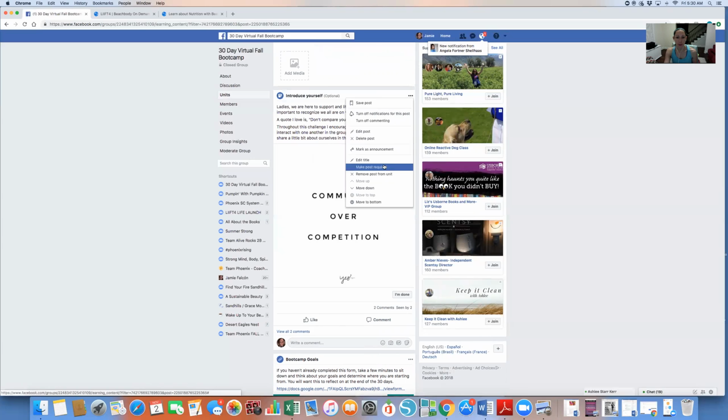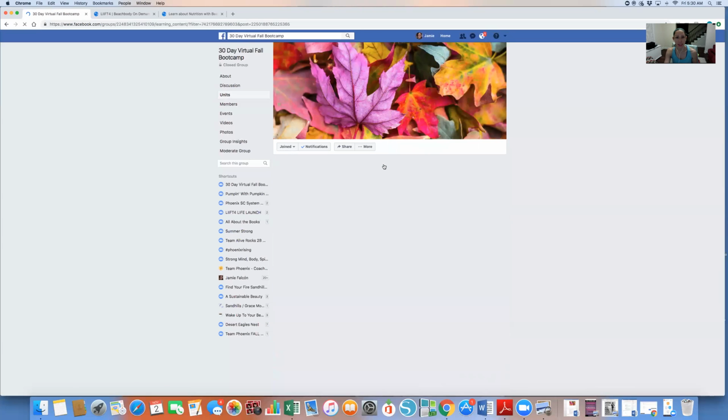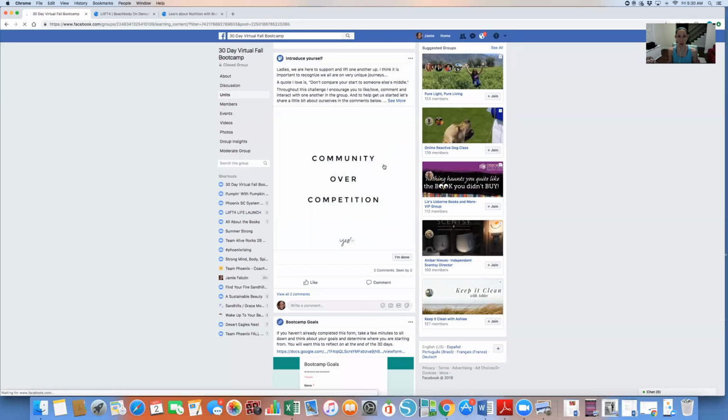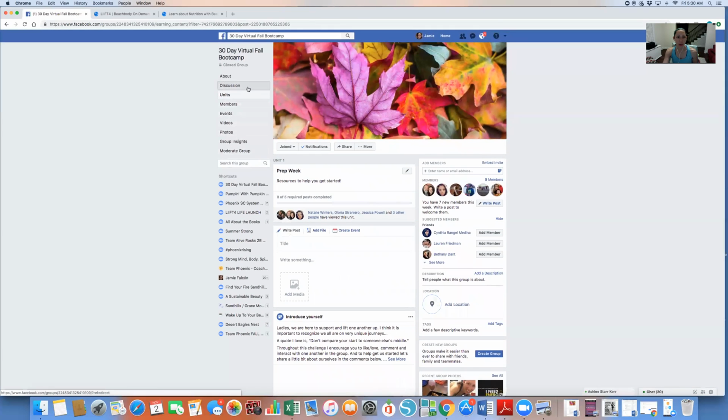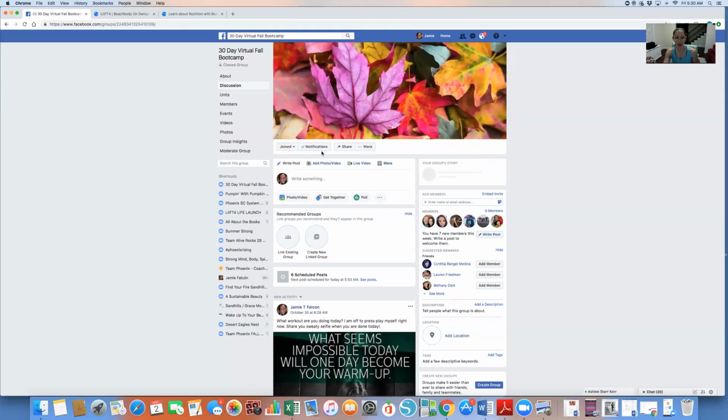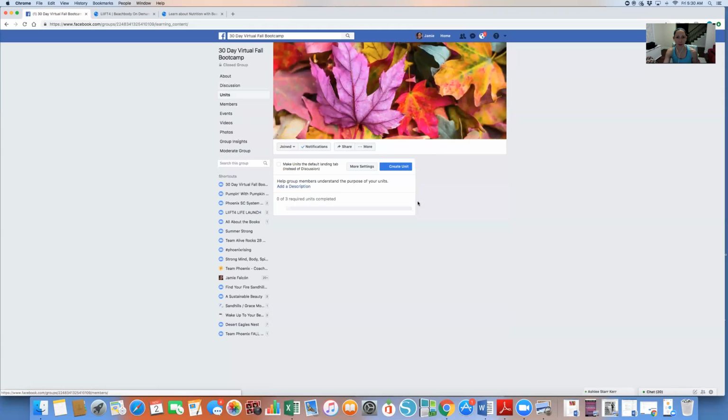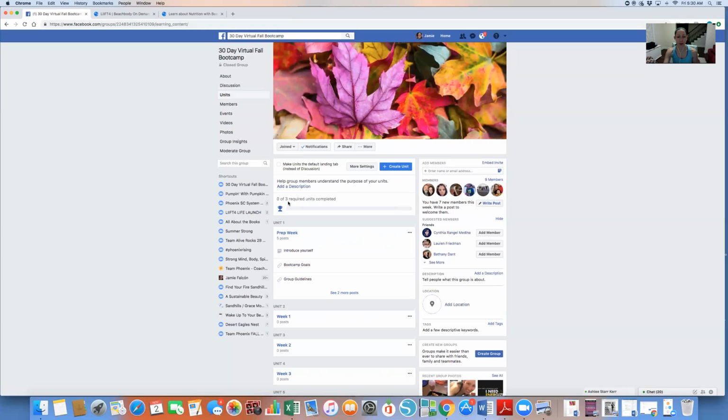I'm going to make it required because it's to introduce yourself. Now, the goal is by the end of these 30 days that when you go into the group, it has... sorry for clicking through. Here it is. It actually shows it in the units. It'll show you like 0 to 3 units completed. Now that may change as the group grows and we have to add a unit or something.